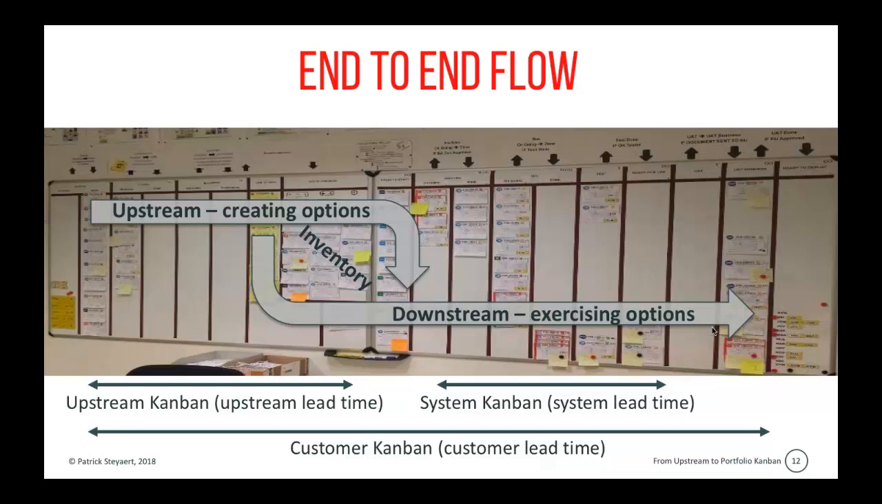Later on, I will talk about two lead times. The downstream, the system lead time, is the lead time from the point where we commit up to the point where the work is typically ready to be accepted by the customer. And then I will also talk about the upstream lead time, which is the time between when we start elaborating an idea, start creating the option, up until the point when the option is ready to be executed.